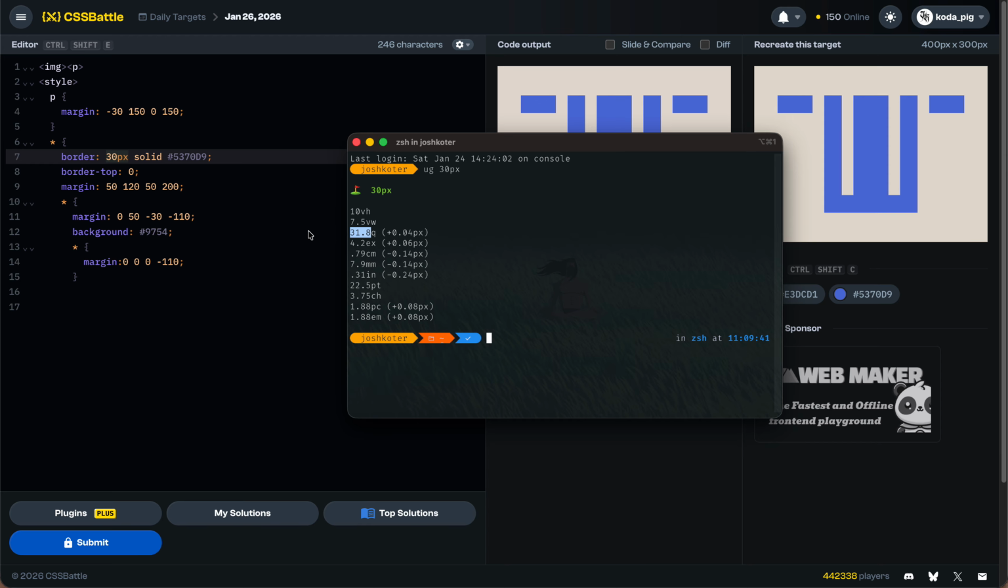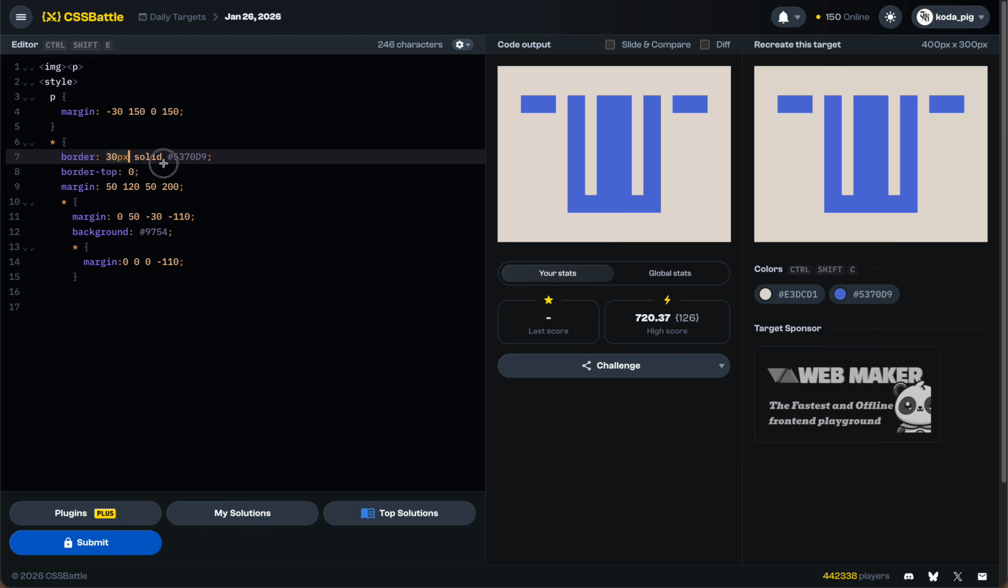So I would then make it 32 cube. We can try that, and that's close enough to 30 pixels that we can use that value. That knocks off another character.